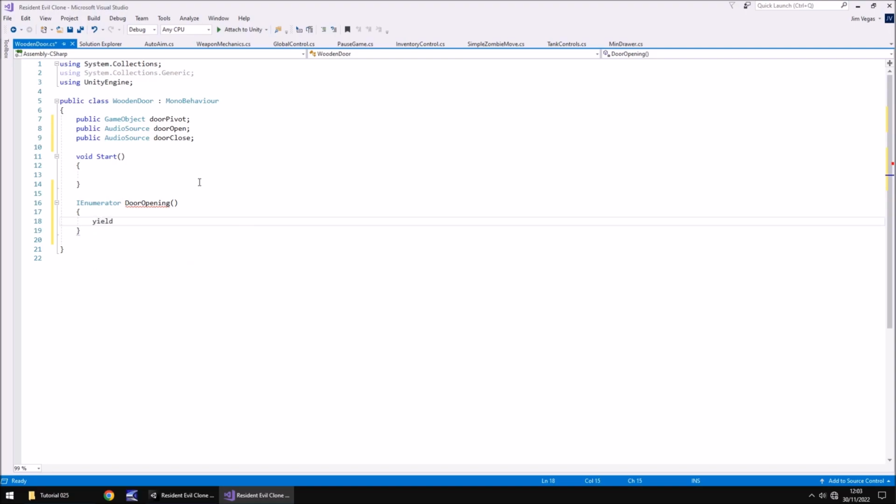So yield return new WaitForSeconds, and we'll wait for 3. Okay, so the next thing we need to do is the door open sound. So doorOpen.Play, open close bracket, semicolon. Next thing we need to do is play the animation for the door pivot.